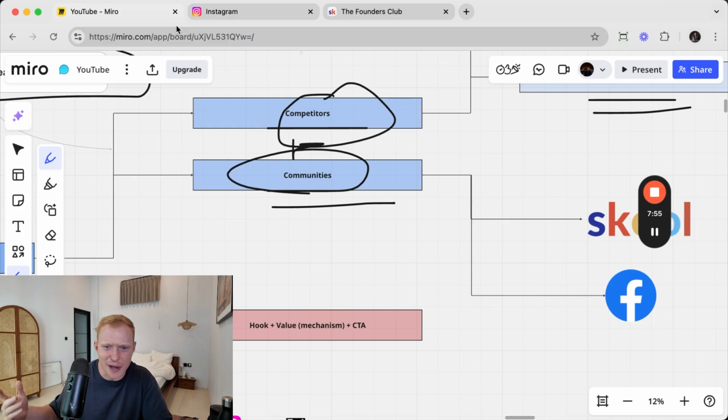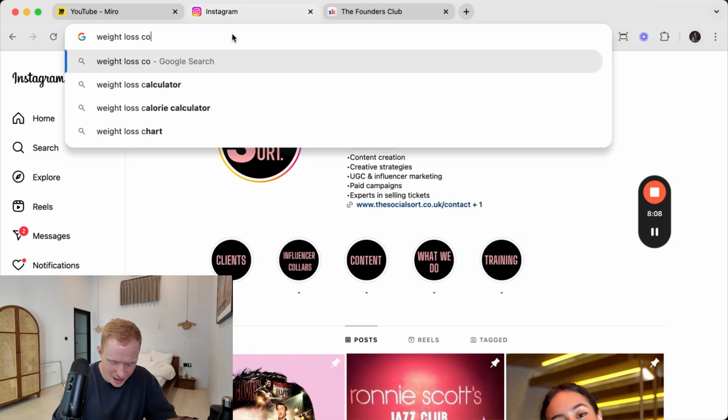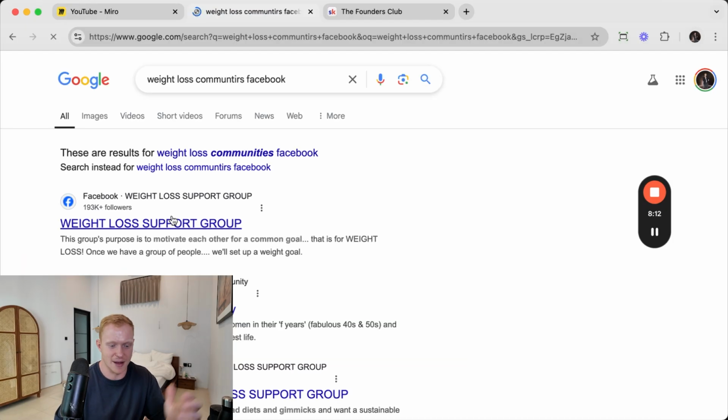You don't want to look on School. They're not going to be on School. You don't want to look on Instagram. They're not going to be on Instagram, but they definitely will be on Facebook. So for example, if you went onto Facebook and typed in weight loss communities, let me see if this works. Weight loss communities on Facebook. So we type that in and we can actually see, okay, great, weight loss support group.